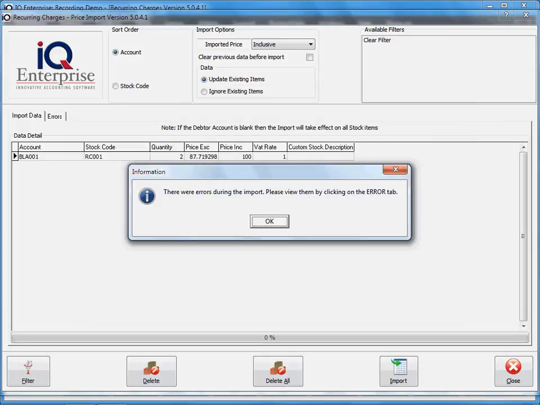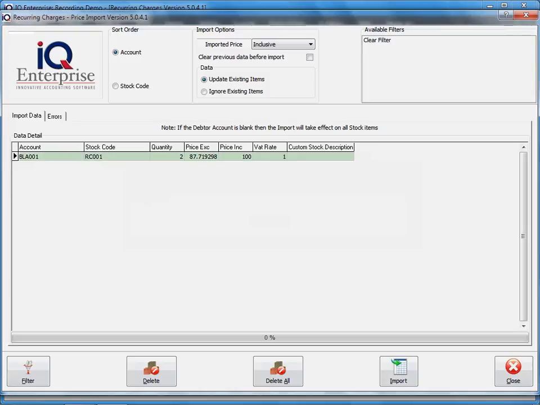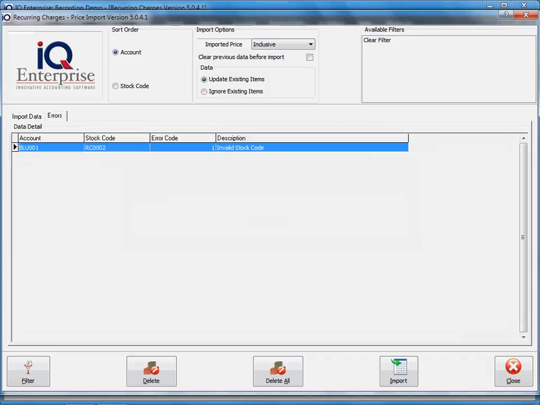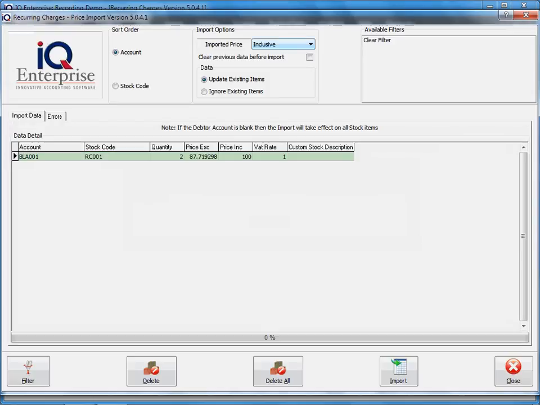Now it actually comes up with an error. It says there is an error. Go look at the error tab. So my first item, my first line is correct. But if you go to errors, it comes up here saying this item has got an invalid stock code. So you've got to make sure that you go back to your CSV file and type in the correct code.